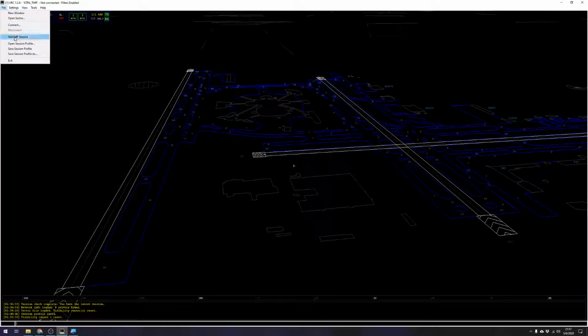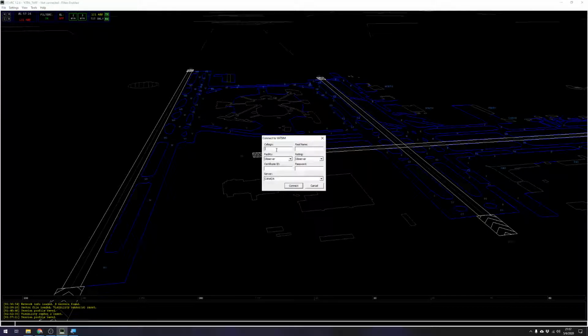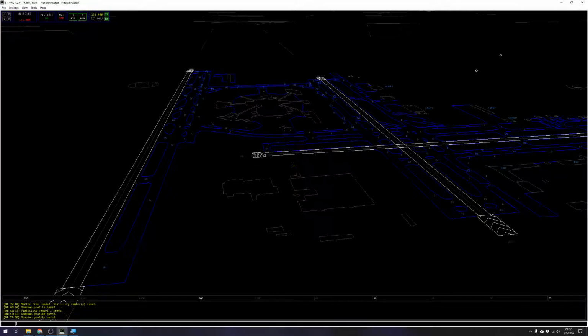So we'll go ahead and go File, Save Session Profile. And then let's say you were told to connect to the Sweatbox. We would go here and put all our information in. It would be our CID, name, I guess that'd be our call sign that we're going to have on the network, our name, facility, which would be what type of controller we are, and what our rating is, our CID and password. And then down here you would choose Sweatbox. Now, you may not have Sweatbox in your list. You probably won't.